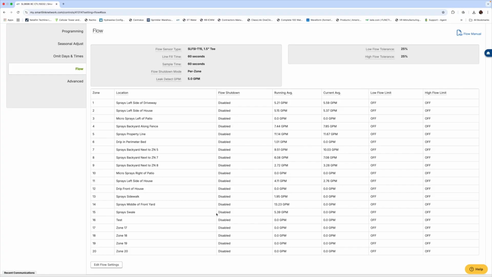Now, as we look down at our zones, we can see that our flow shutdown mode is currently disabled. We see our running average, which is the average that's been established over a 30-day cycle or 30-day period. Our current average, which is what occurred today. The current average will be visible to you after an overnight receive.